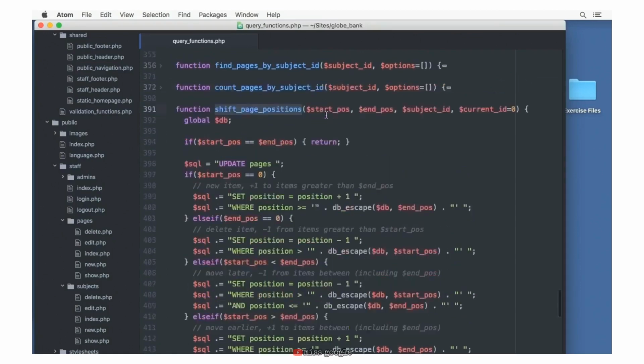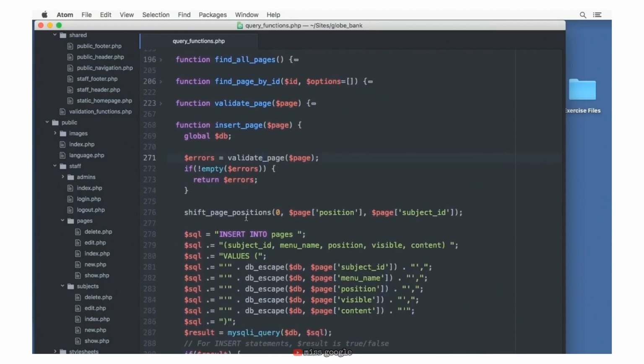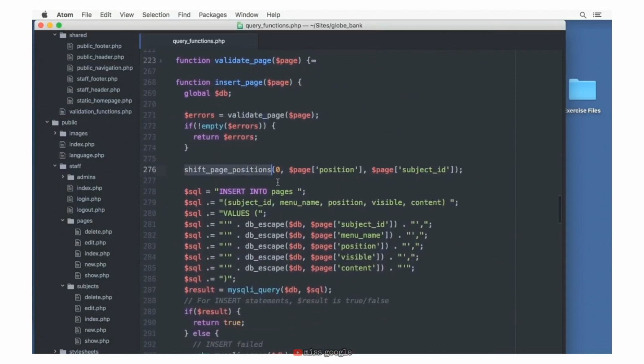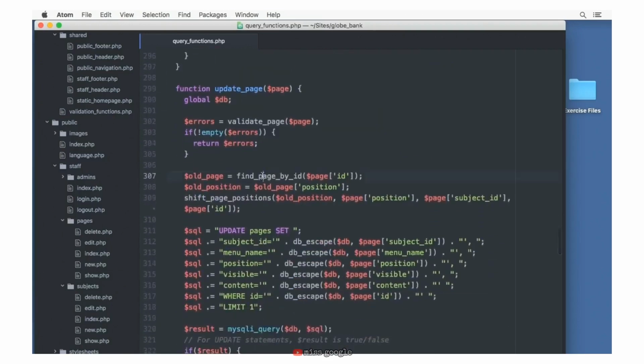So once I had that written, then I went up to my insert, and right after my validations, I call shift page positions. It goes from 0, it's not in the list, to the position that it should be in, and I include the subject ID. That should be in this associative array. It should have a subject ID, so I'm going to include it here. And then, of course, there is no current ID to include after that. Then when we go to update page, I also still have to go and find the old page, just like before. So I get an old position, I have the current position, and I have that page's subject ID to use to scope it with, as well as the current ID.